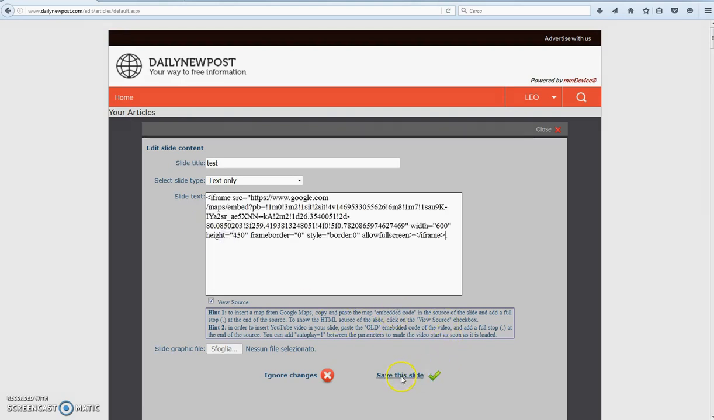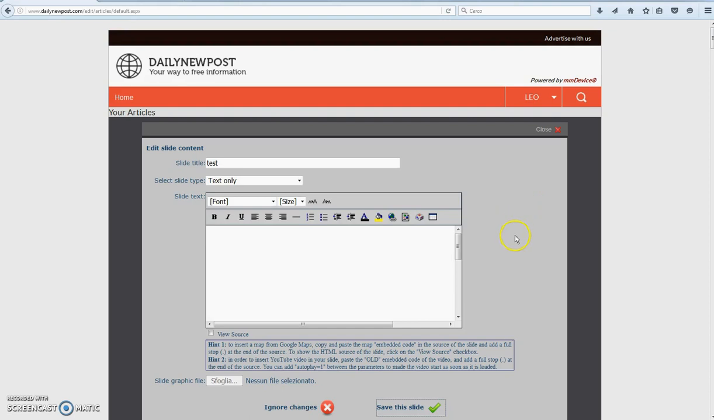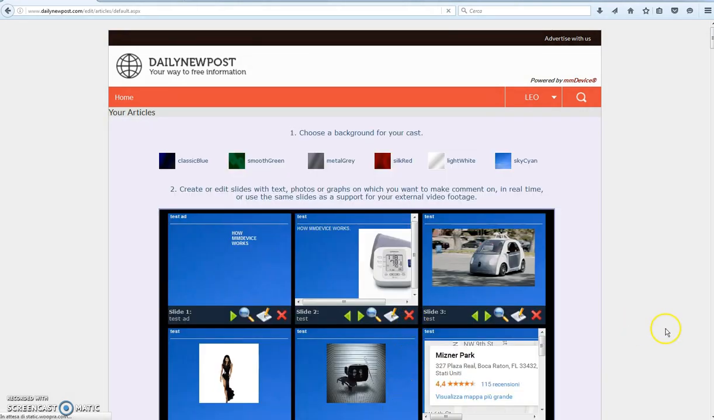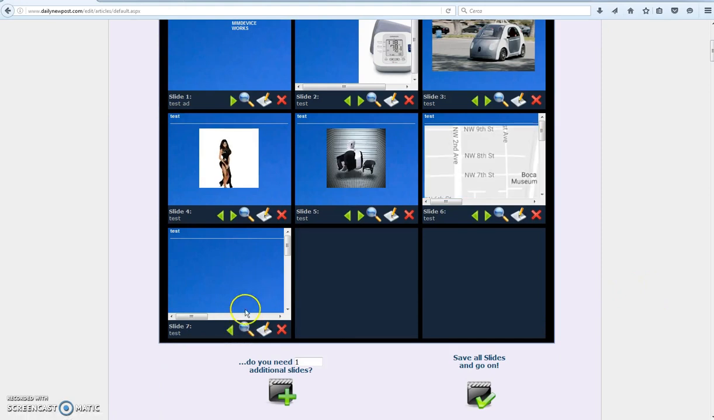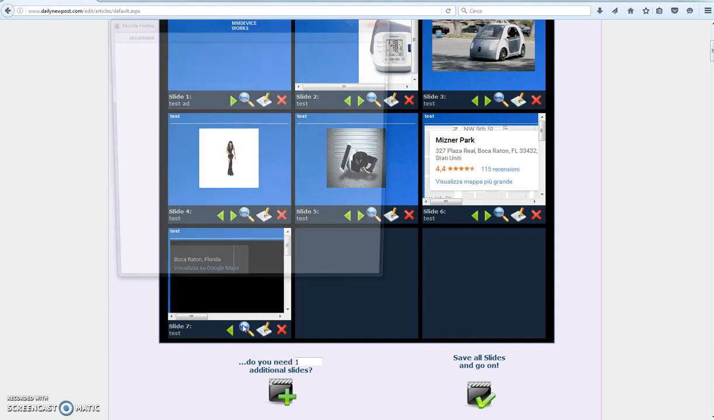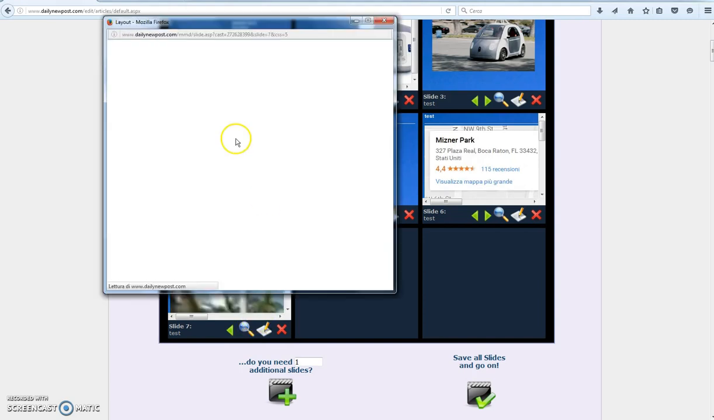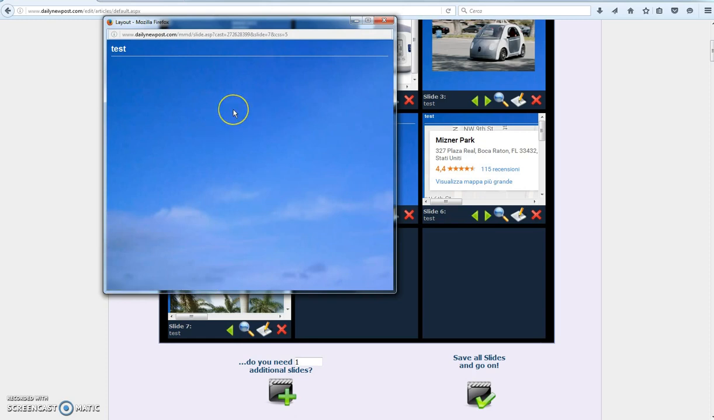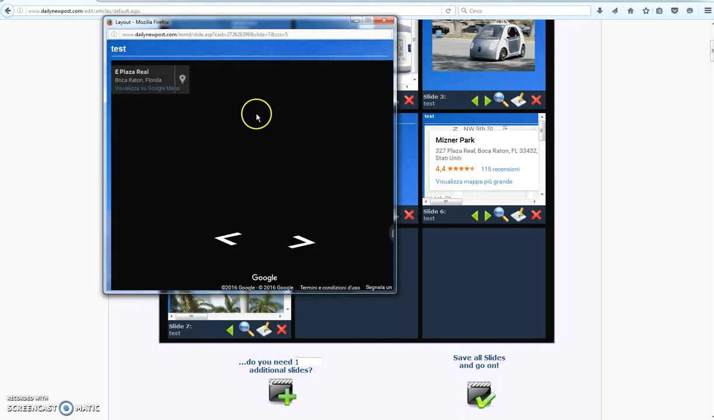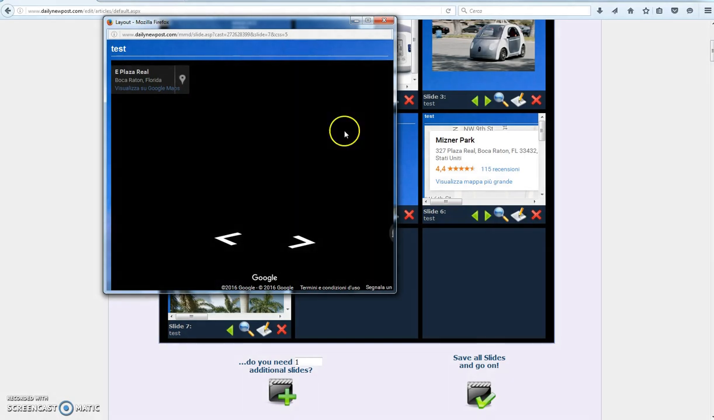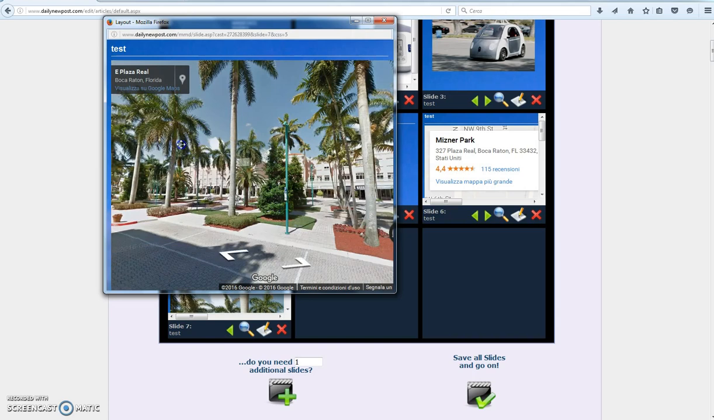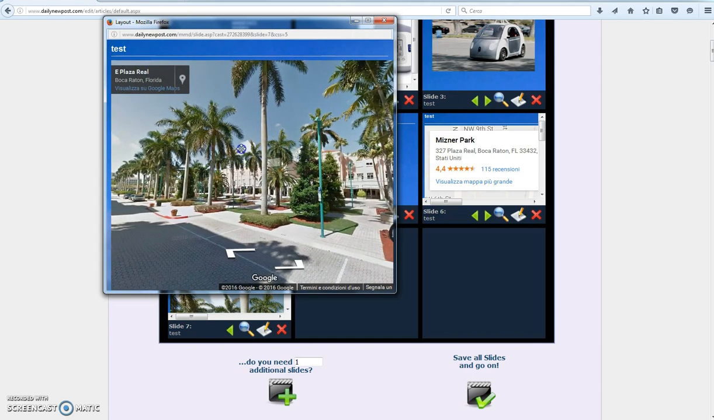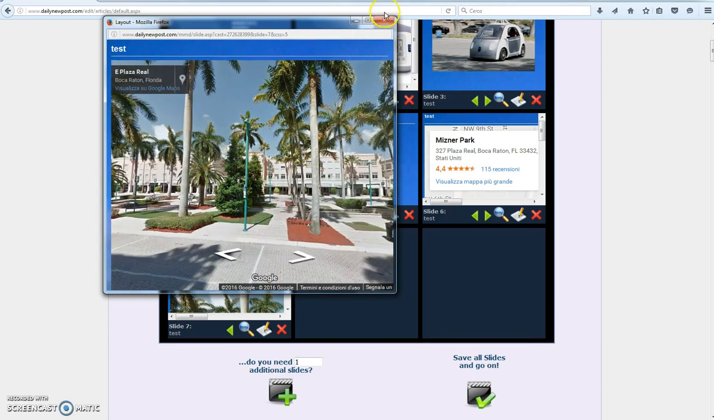Okay, and now what we got here, we have a street view of the miser park. You see here? Let's say that we can move it a little bit. In any case, this is what the viewer is going to see.